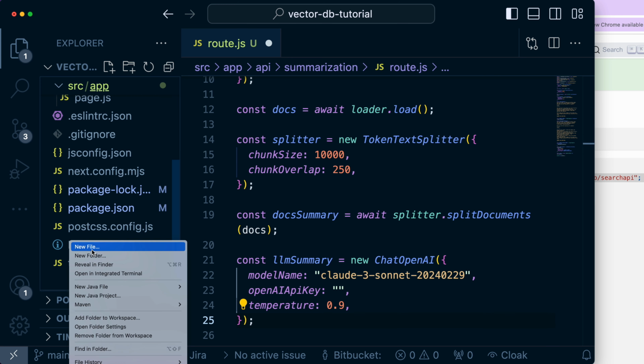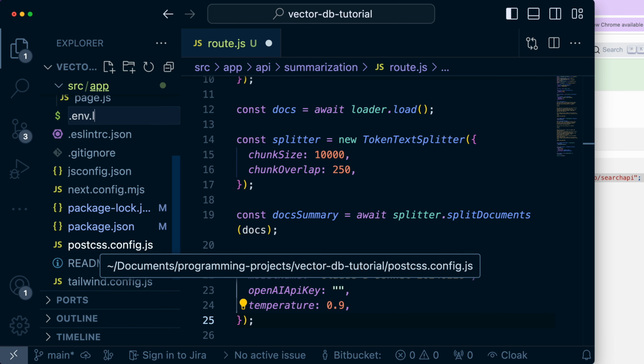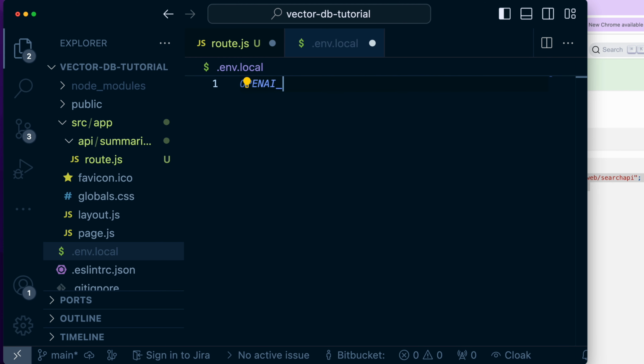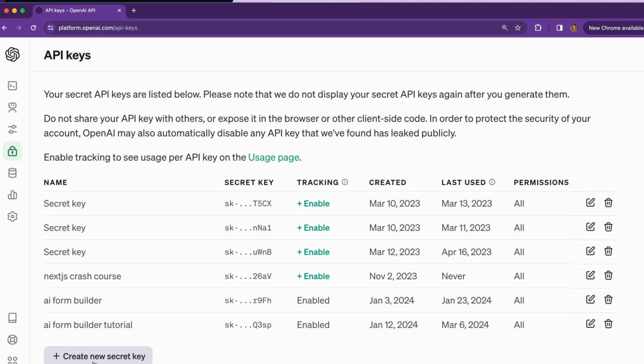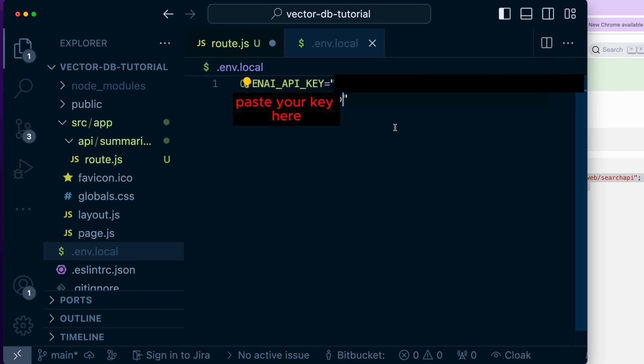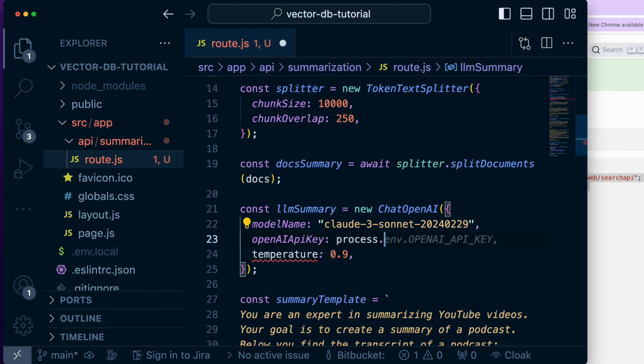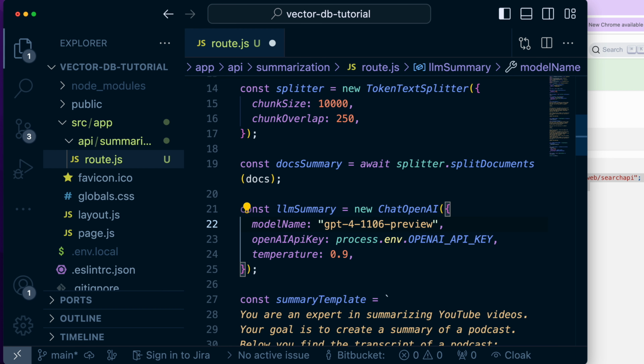We need to create a new file. Let's name it .env.local. To create a key, go to OpenAI, create a new account, and go to their dashboard. You can select API keys and create a new secret key. Paste it. Once you save your key, we can change this to process.env.OPENAI_API_KEY. And update the model name, because it has to match one of the models of OpenAI.